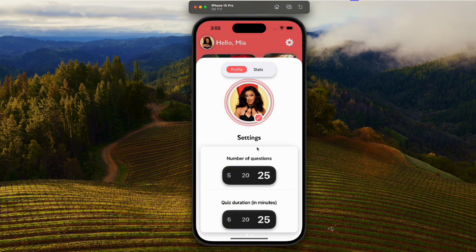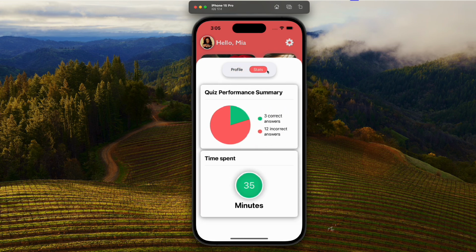So that's it for this profile page. Now if we go to this stats page, it gives us the summary of the app. As you can see, we have the quiz performance summary. Since we installed the app, we have 3 correct answers and 12 incorrect answers, and here we can also see the time we spent.